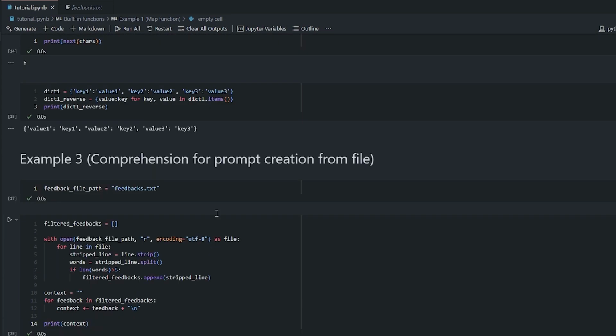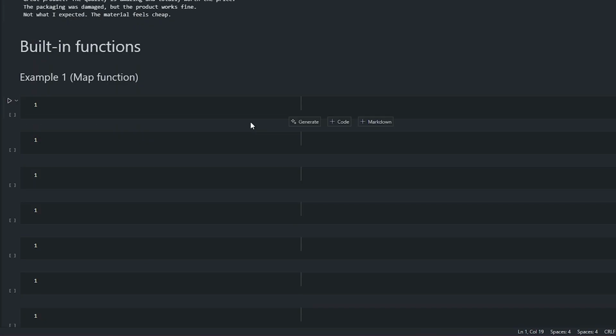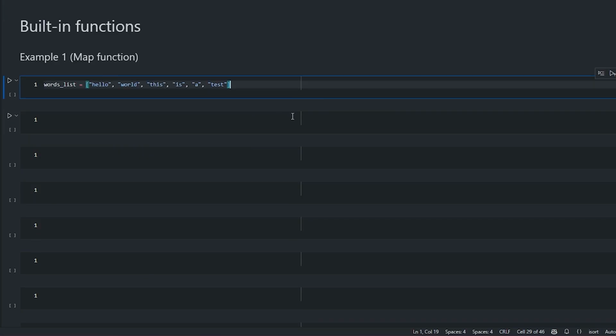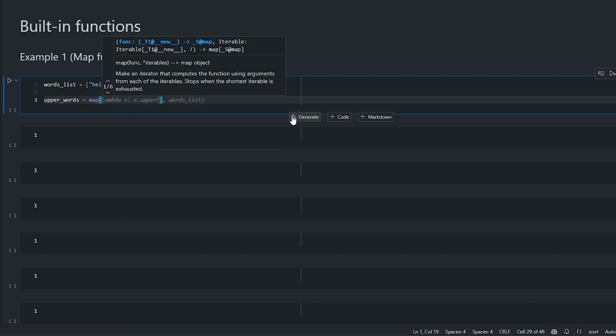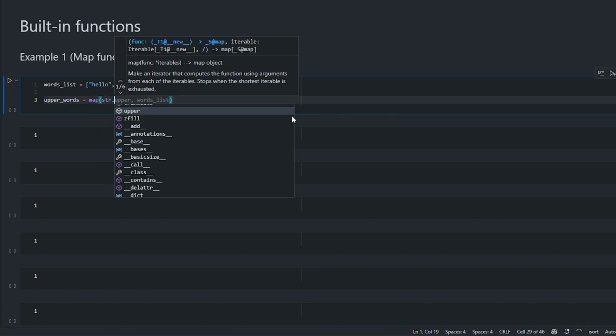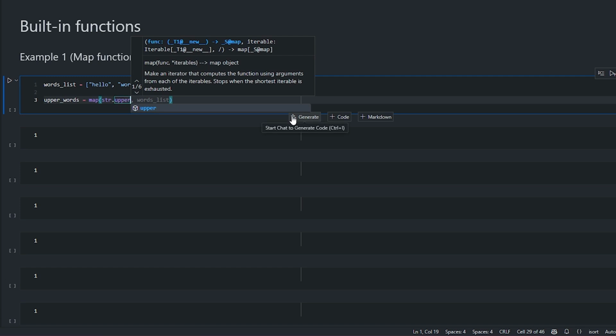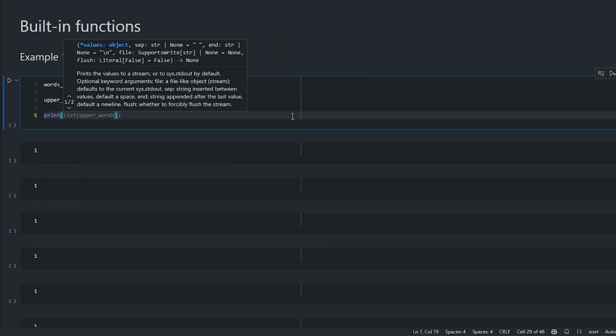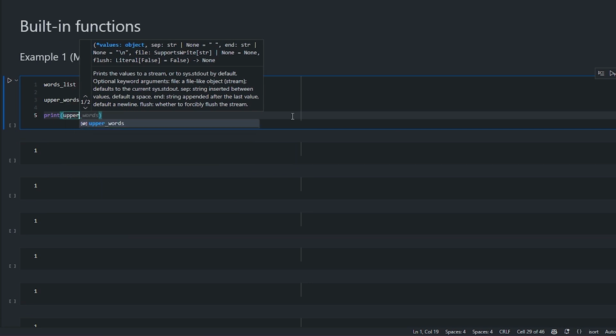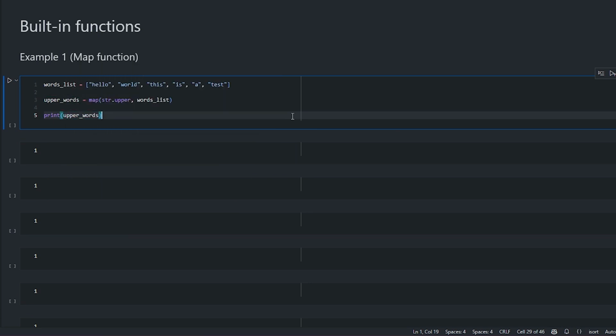Here we have the words list from the previous example, and let's say we want to apply the upper function to all the words in that list. To do that, we can use the map function. We define upper words equal map, and we pass the string.upper function, and then our iterable, the words list. The map function will apply the first function that we passed, string.upper, to all the elements in the words list and return a map object.